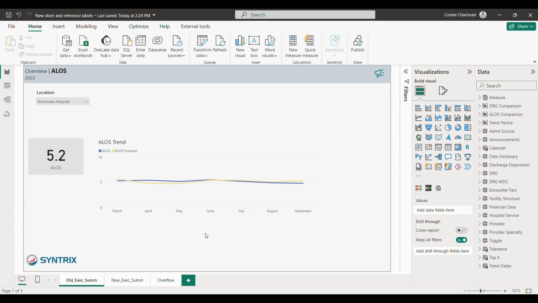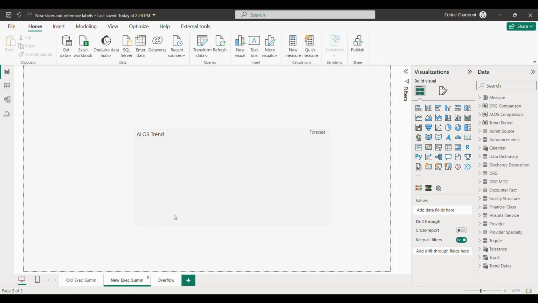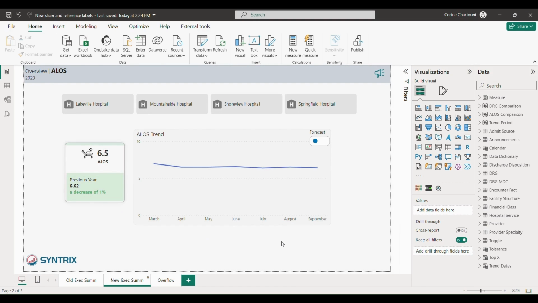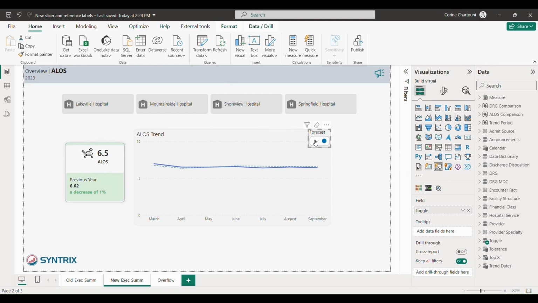In today's video, we are going to see how we can elevate the design of our report page to go from this to this. In this page, we have the new slicer, we have the new card visual with the reference label and also a conditional formatting, and the toggle button that we will also see how we can build, that just turns on the forecast and it also turns it off.